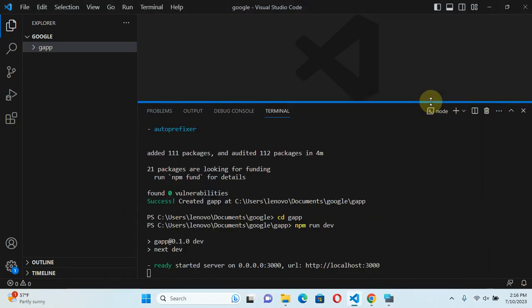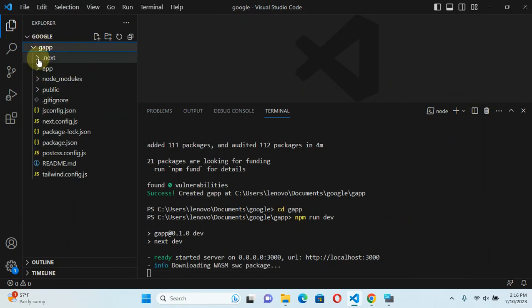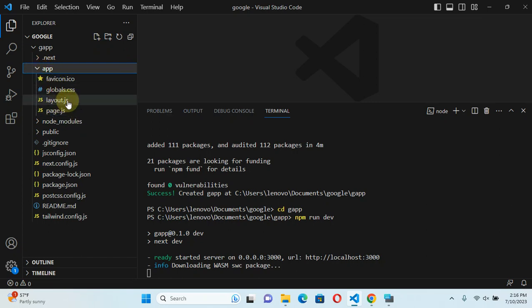Okay, meanwhile it's loading, let's just look at the folder structure. This is a NextJS application. This is gf, and this is the actual application. As you can see, we've got the layouts, we've got globals.css. This is where we are going to write our CSS, not Tailwind CSS, our vanilla CSS. This is layout, and this is page.